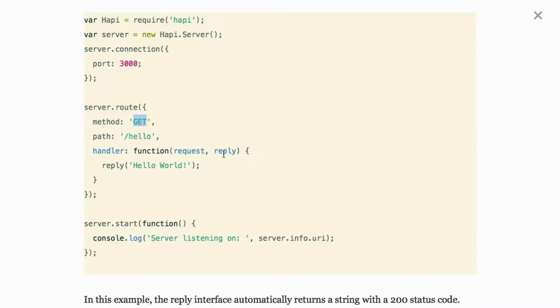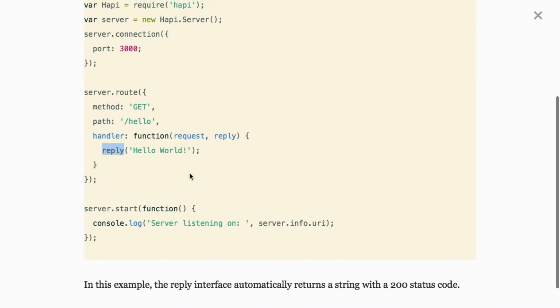if you were doing just pure Node or even Express. So in this example, the reply interface that we've got here automatically sees what you're passing back, and it understands that that's HTML or text/HTML. So it's going to give you a return status code of 200 and the content type.